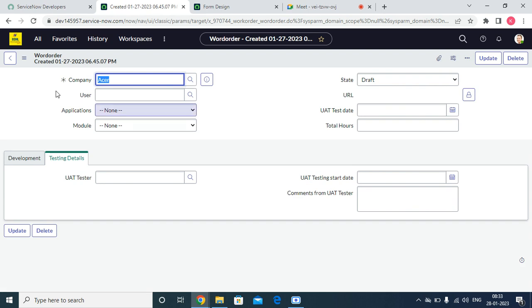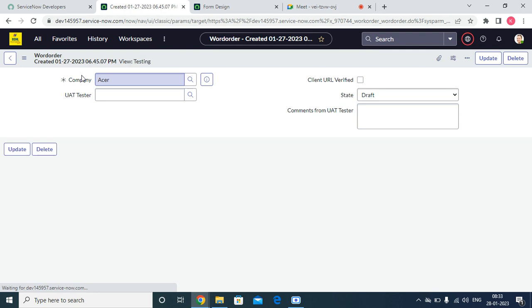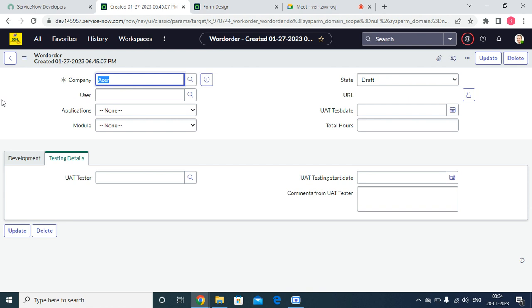If you reload and go to that view, the testing view, only testing details will be visible. So that's a big thing. And from here, we can select any one, whatever we require. And also, one more thing: whatever value we have entered here will automatically come in all the views.